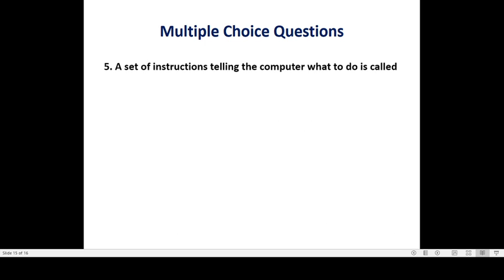Next question: a set of instructions telling the computer what to do is called option A, program. Option B, compiler. Option C, instructor. Option D, mentor. Correct answer, option A, program.